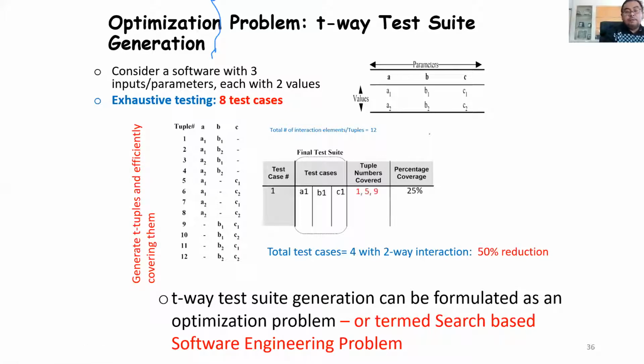For example, if I take A1, B1, C1, that means I cover A1, B1, I cover also A1, C1, and I cover B1, C1. So in this, I've covered 3 tuples. Now the percentage of coverage is 25%. Now, if I take A1, B2, and C2, then I cover A1, B2, A1, C2, and B2, C2.